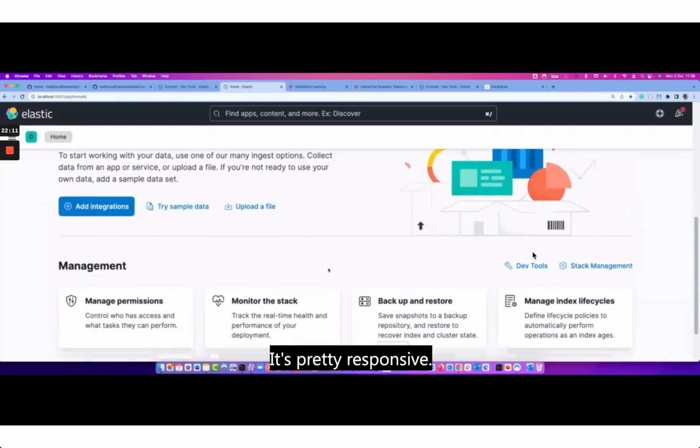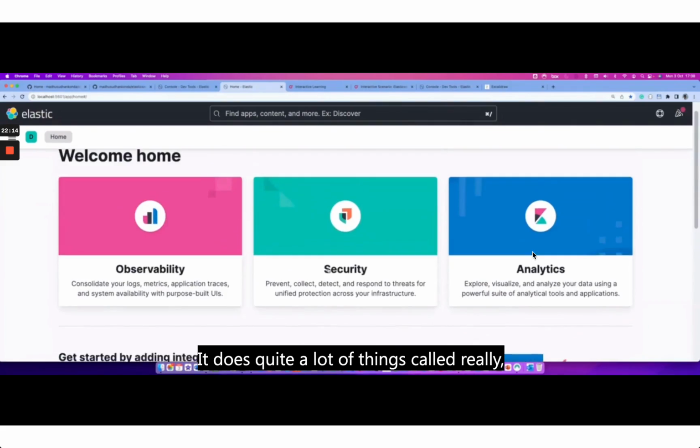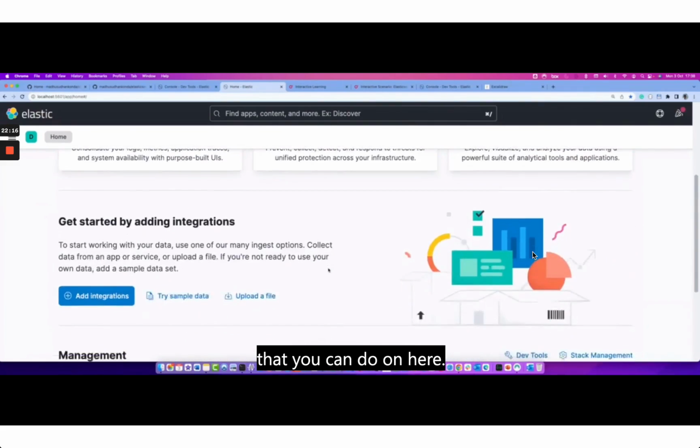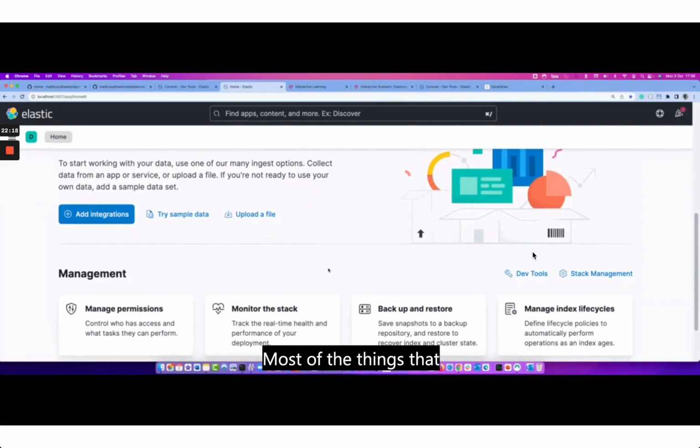It's pretty responsive. It does quite a lot of things. It's got really thousands of things that you can do on here. Most of the things, the management and administration of Elasticsearch, including running queries, etc., you can do here.